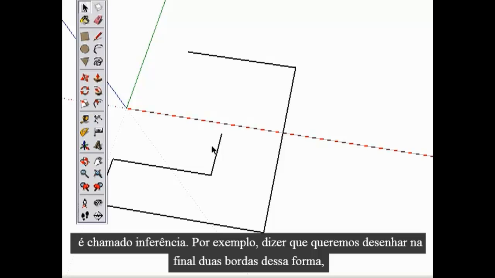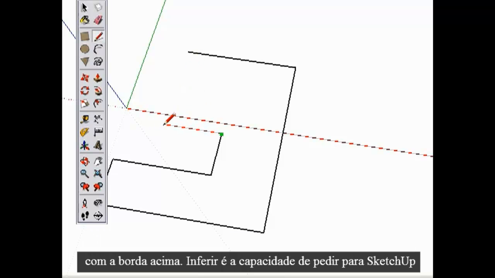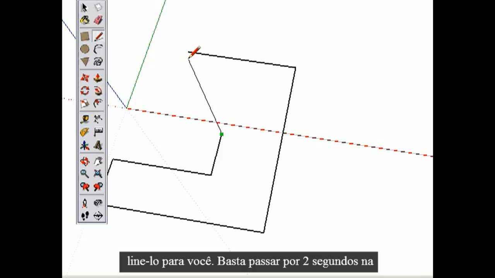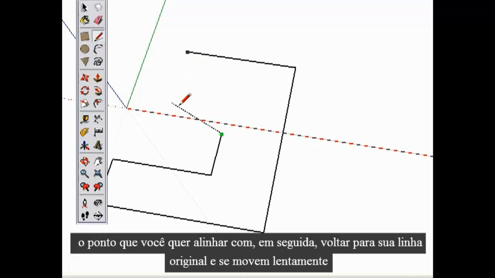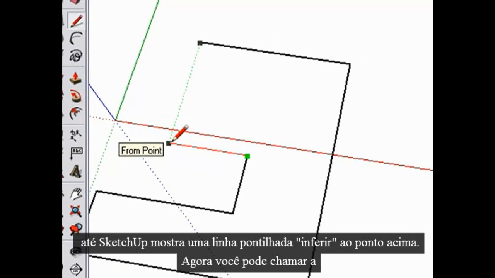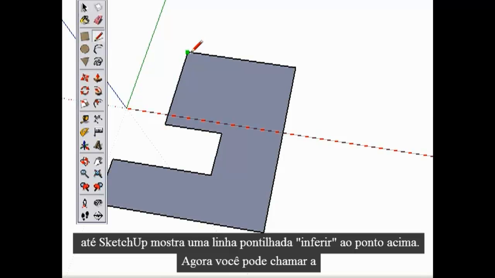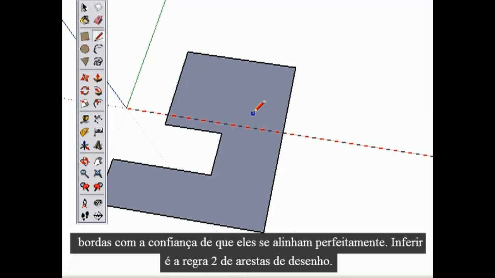For example, say we want to draw in the final 2 edges of this shape. Start drawing an edge, but we don't know how far to draw this edge, so it will line up perfectly with the above edge. Inferring is the ability to ask SketchUp to line it up for you. Simply hover for 2 seconds on the point you want to line up with, then move back to your original line and move slowly until SketchUp shows you a dotted line, inferring to the point above. Now you can draw the edges with confidence that they line up perfectly.